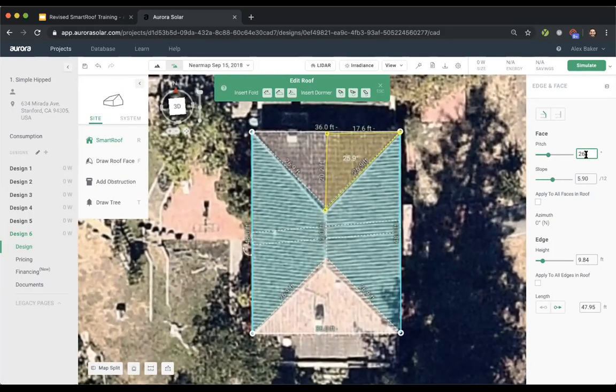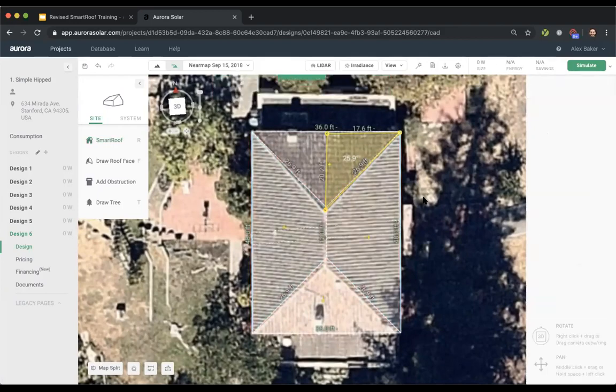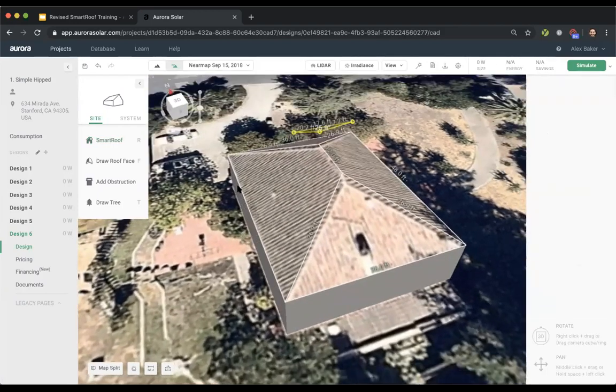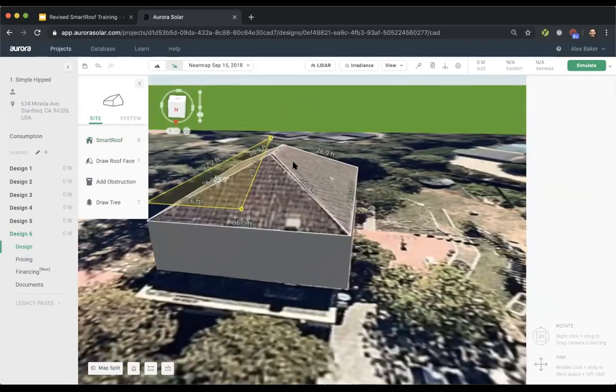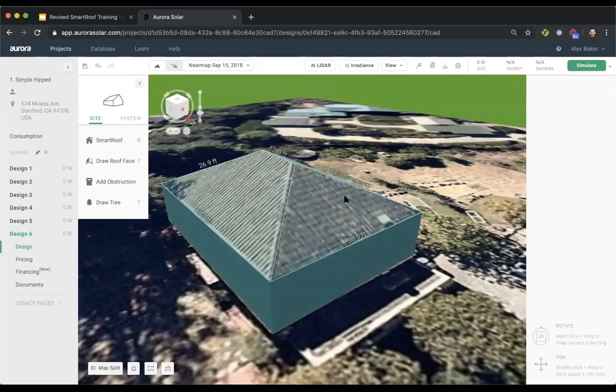And I think I'll just lower that. I'll just do 26. It probably has the same pitch as these other roofs. So if I double click, now I exit the edit mode, and now I can see my structure is matching up. So I'm going to go ahead and delete my ruler.